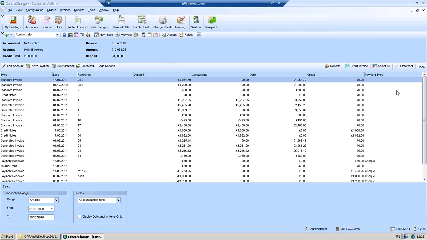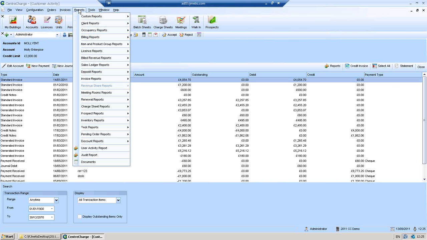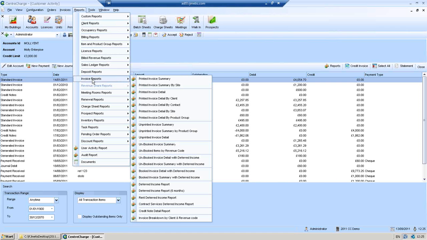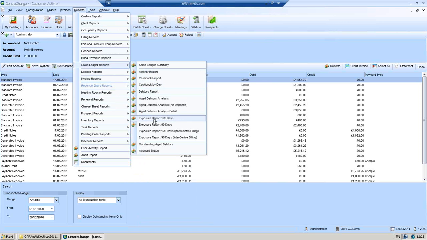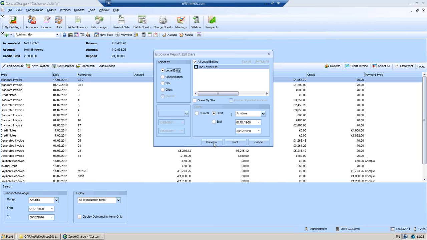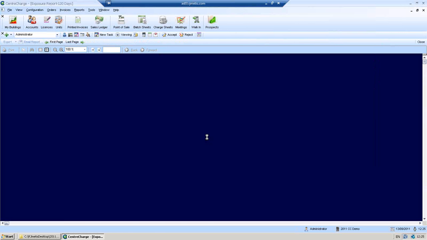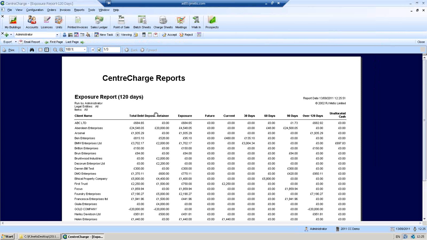But if you run the financial exposure report, I'm just trying to find it. It's under sales ledger report. If you run the exposure report for 120 days, for example, you will be able to see it here. That will give you that information. It won't prompt anything within the system. It's just information that if you run that report, you'll be able to see. Okay, thank you. Brilliant, thanks very much, Martin.